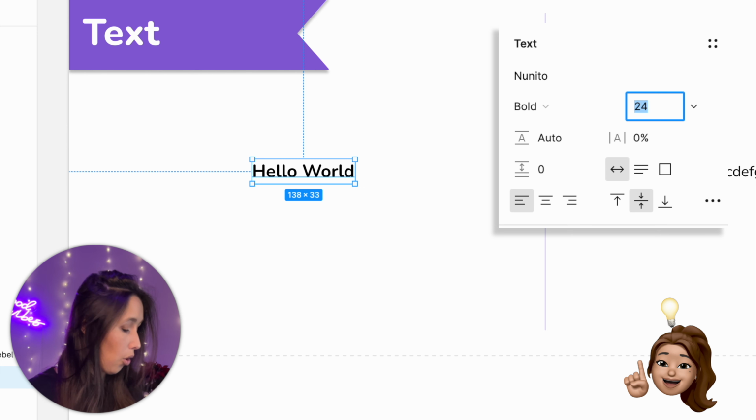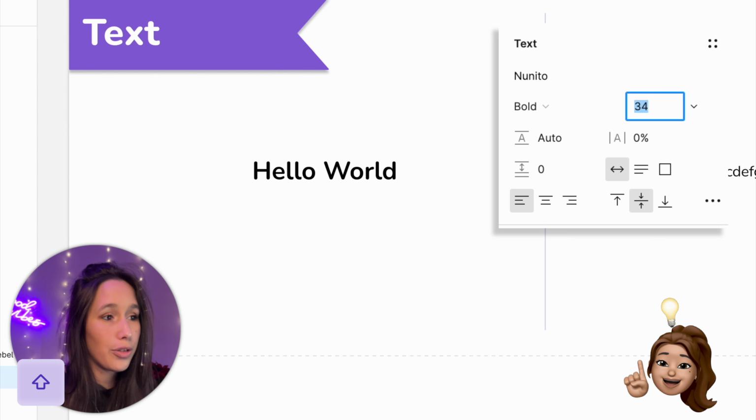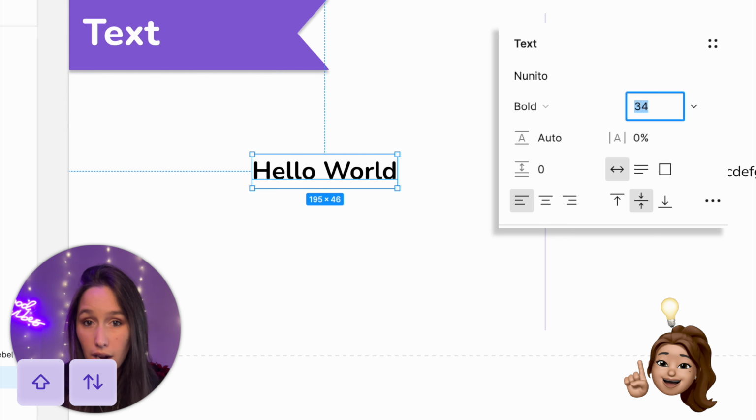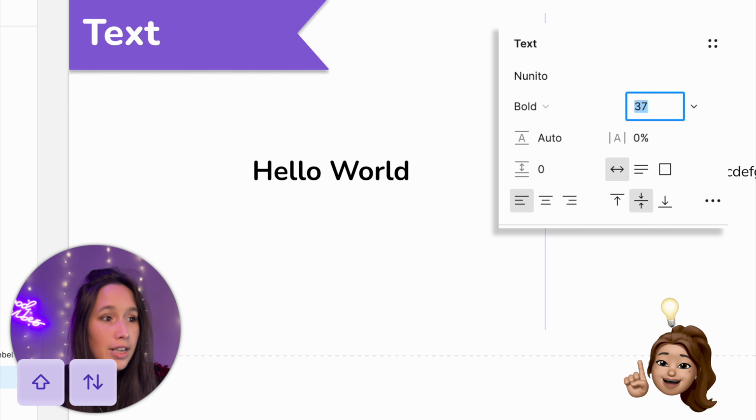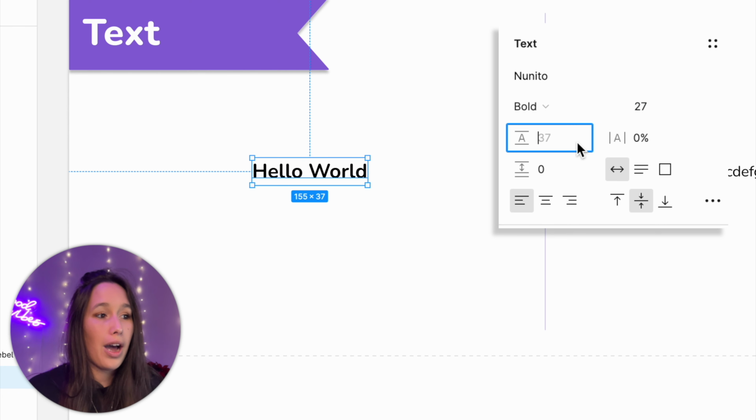By the way, if you hold down Shift, magic key, while using the arrow, the nudge amount is larger. So you can see if I just use my arrow, it goes to 25, 26, so it nudges by 1. But if I hold down Shift, it nudges by 10. Underneath, you have the line height.